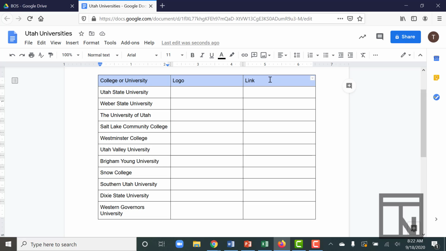So by clicking and dragging across the top row, I can select the entire top row and edit all of the text there at once. And you know it's selected because it's highlighted in blue. So now that I have the top row text selected, let's make it bold. So I'm going to come up to my ribbon and select the bold icon.